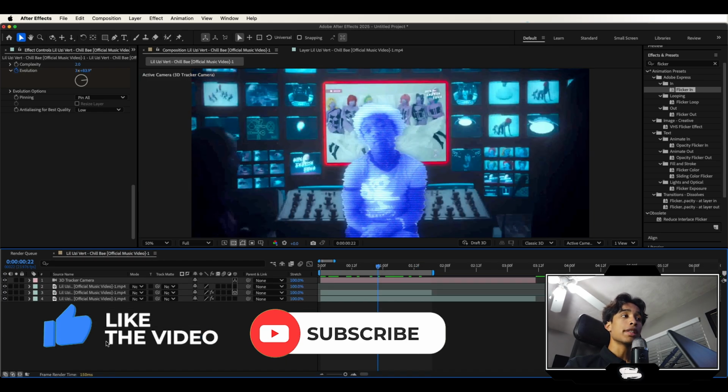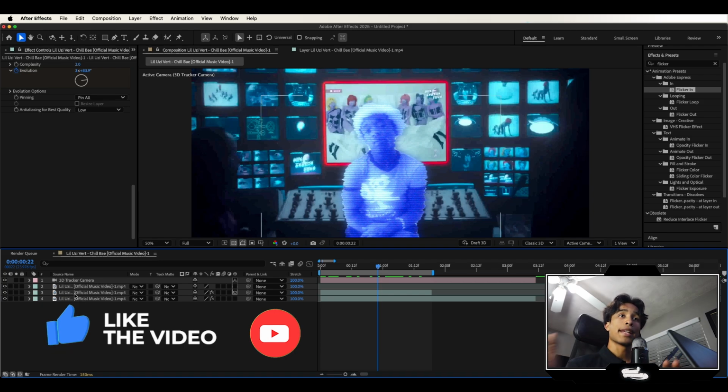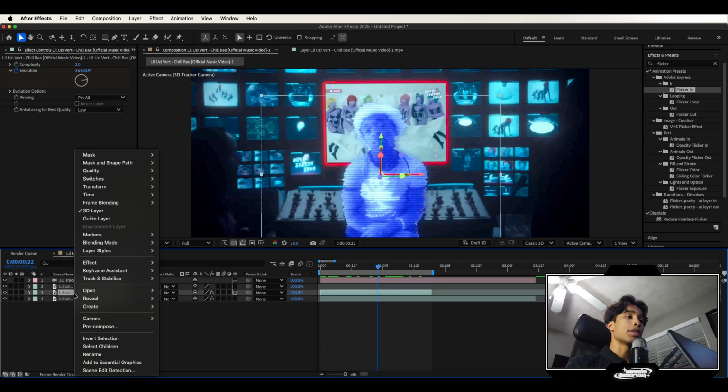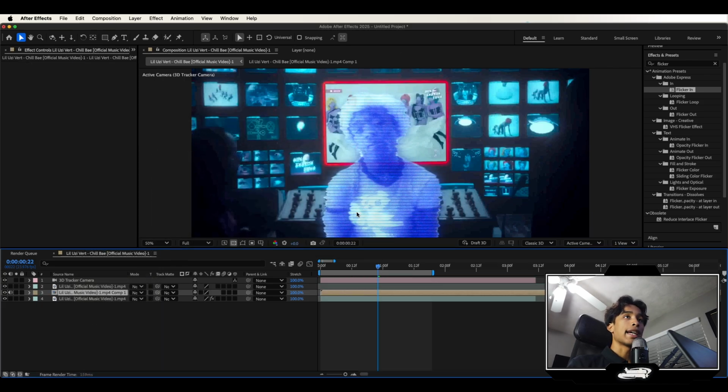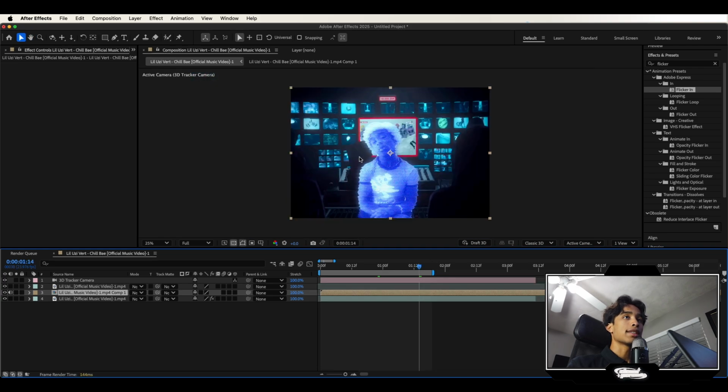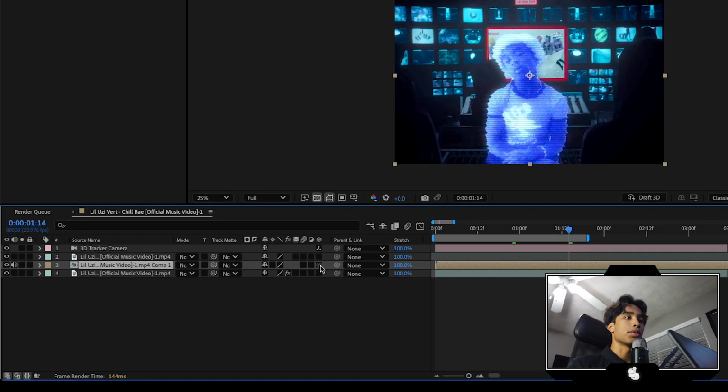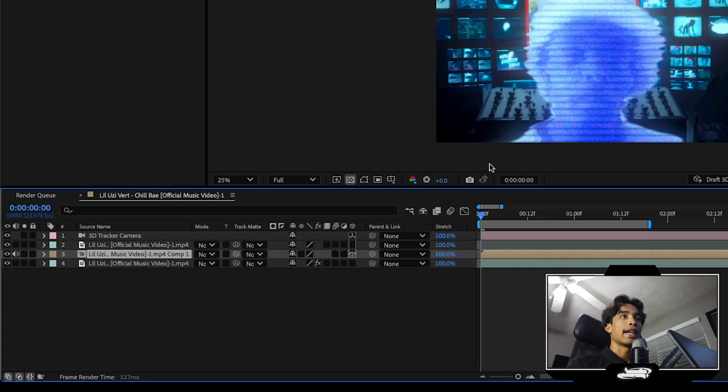Really useful. Now what we're going to do is pre-compose this whole thing, and we're going to add a glow display effect. I'm going to select this thing, right click it, pre-compose, and make sure I hit move all attributes into the new composition. Hit OK, and boom, there you go. You can see it kind of lost its 3D effect, but that's really simple. We can just hit the 3D icon once again, and it's the same.